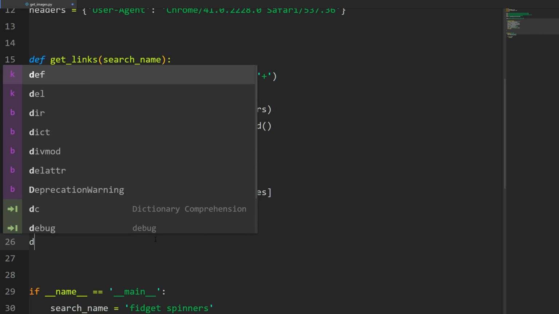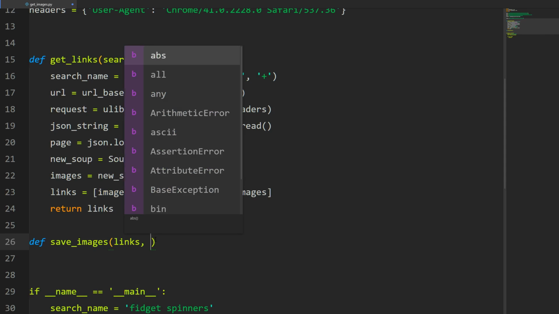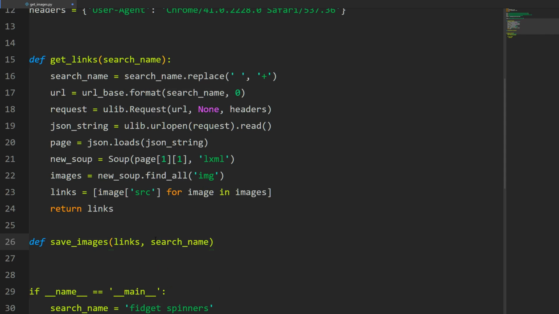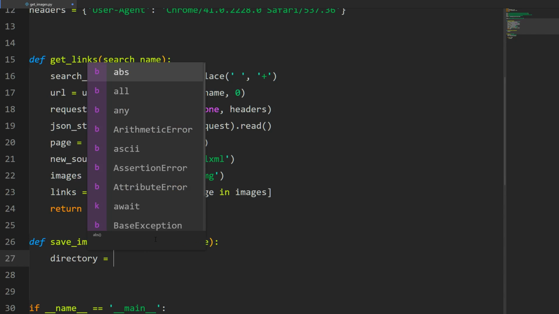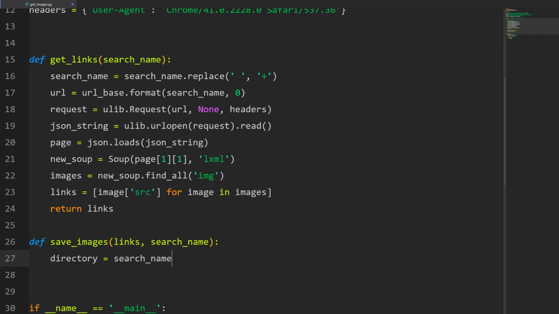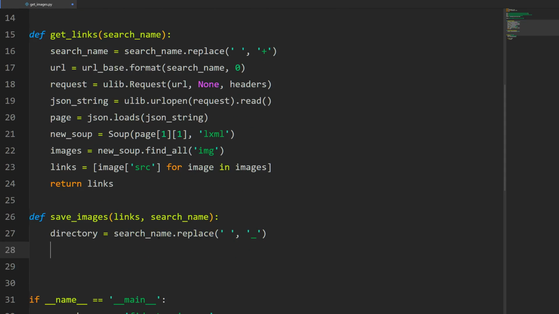So the next one is going to be called save images, and we're going to pass it links and also the search name. So what we're going to do is create a directory, and that directory is going to be equal to the search name, and we're just going to replace any space in the name with an underscore. That way we don't have any directories with spaces in it.